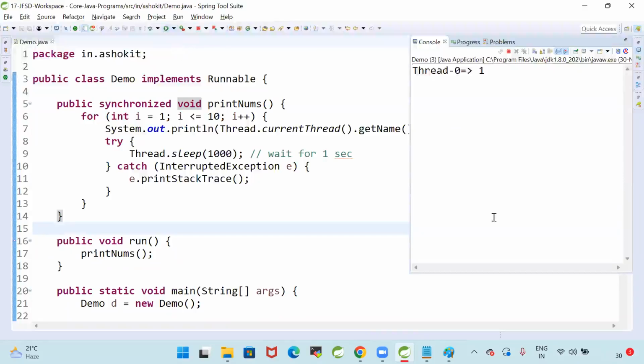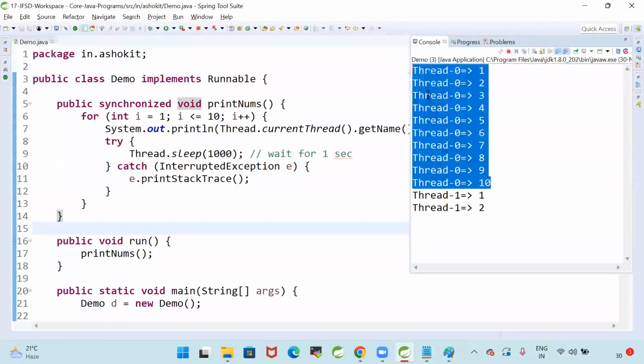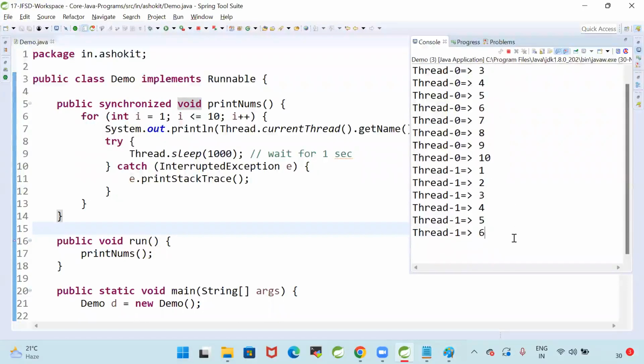Then run this. See, thread 0 is executing. When thread 0 is executing, thread 1 is not allowed. My method is a synchronized method. Thread 0 completed. After thread 0 completed, then only it is going for thread 1. Are you able to see synchronization practically?